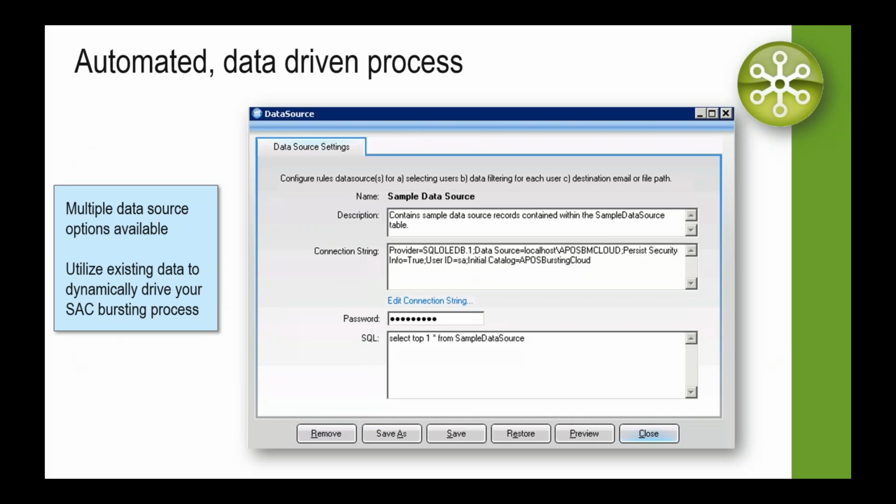As mentioned, we can also drive the properties dynamically, so that gives us more scalability with our bursting settings. We could take a single bursting definition and drive multiple sets of stories with multiple pages to multiple formats, multiple destinations and recipients, different sets of filters tailored for each recipient. And all that can be dynamically driven from the data source.